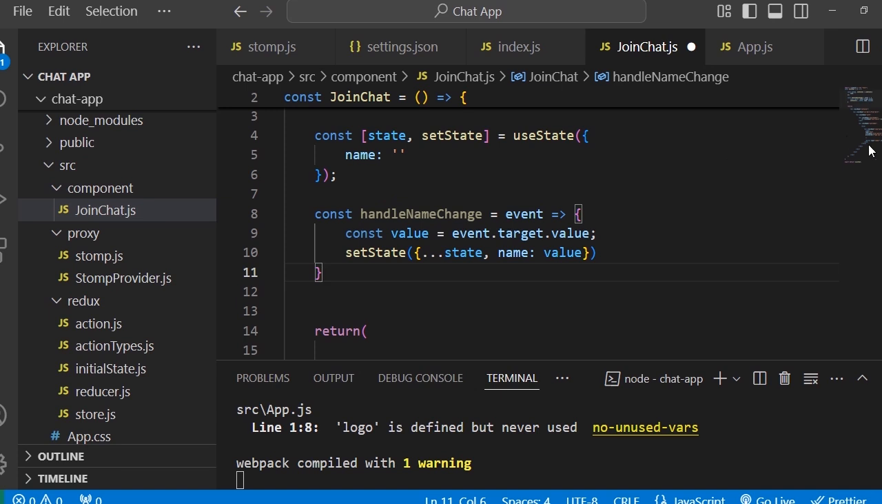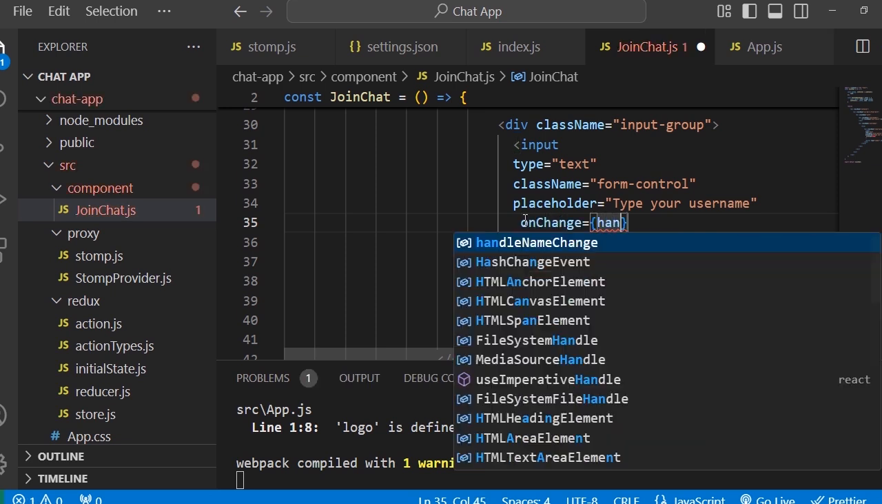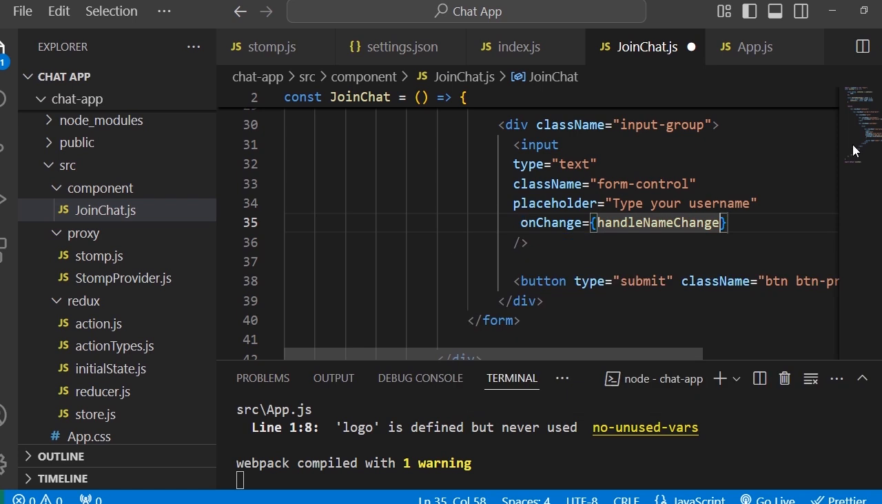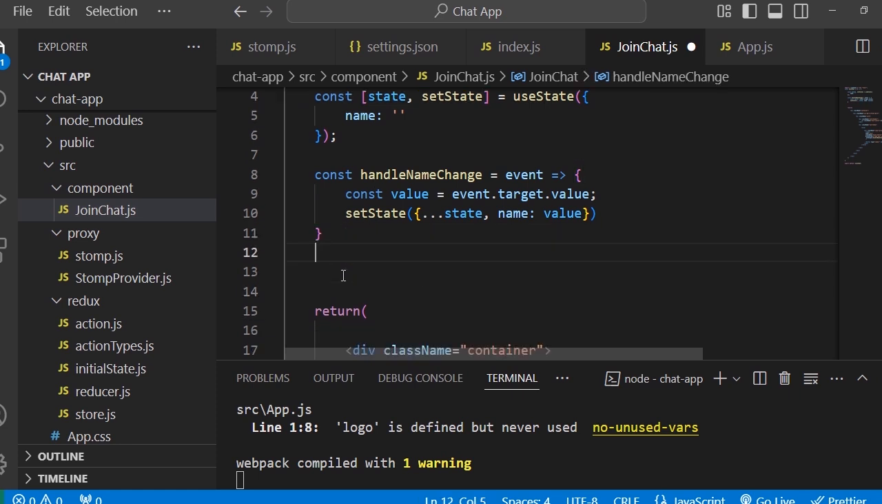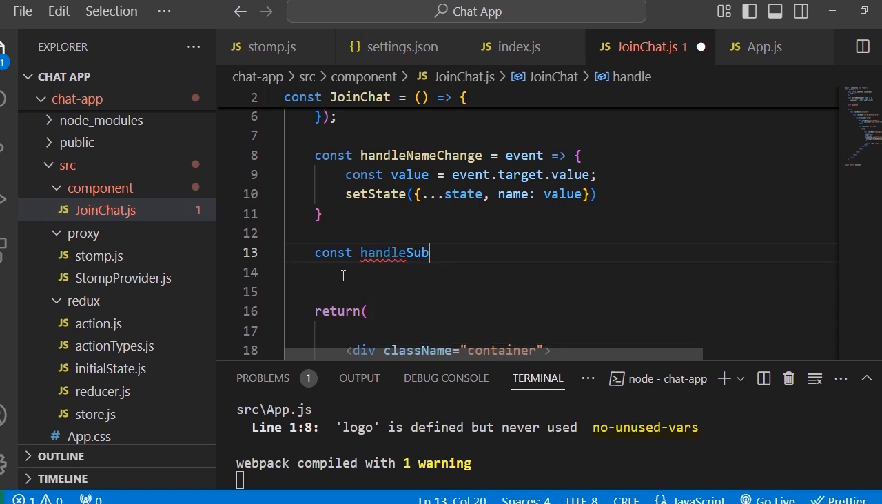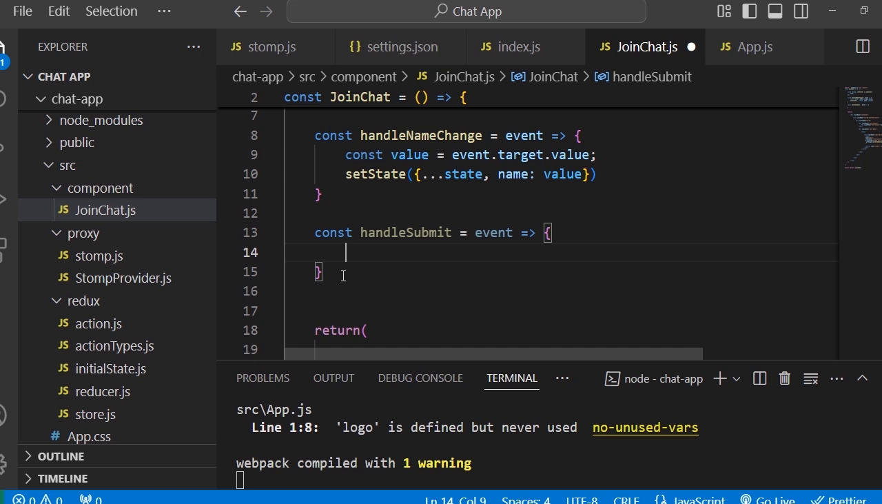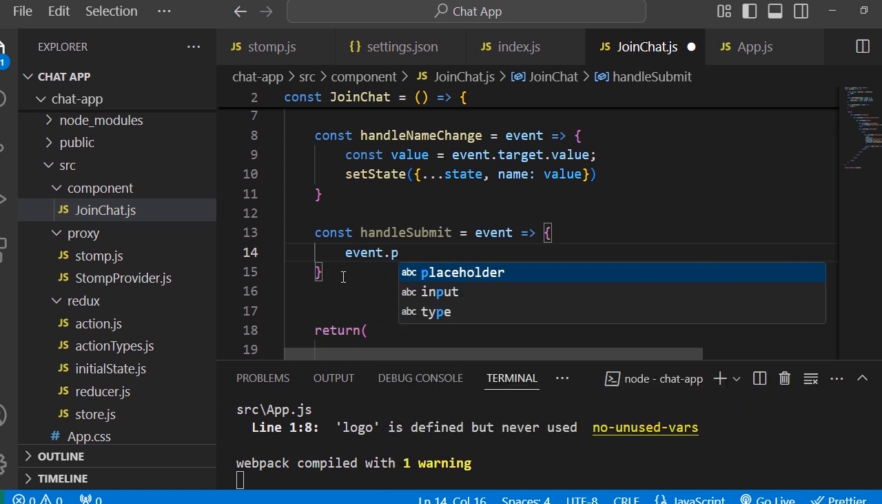So the next thing we'll do is let's go on to this and link the input to our new method, and we'll call this handleNameChange on this input. So whatever happens, it will handle it here. The next thing we need is handleSubmit as well. Handle submit. First we need to prevent default, that is we don't need an empty input to be submitted. So we need to call event.preventDefault.